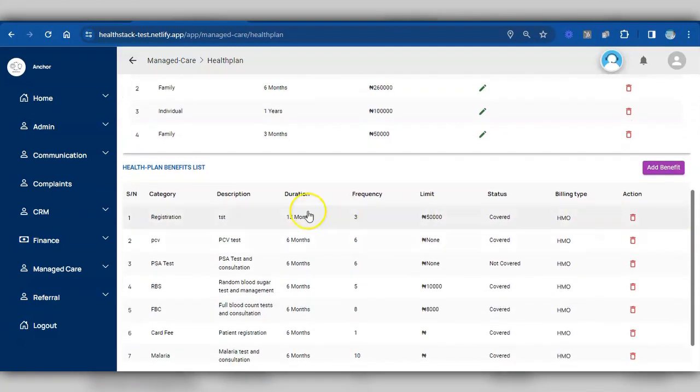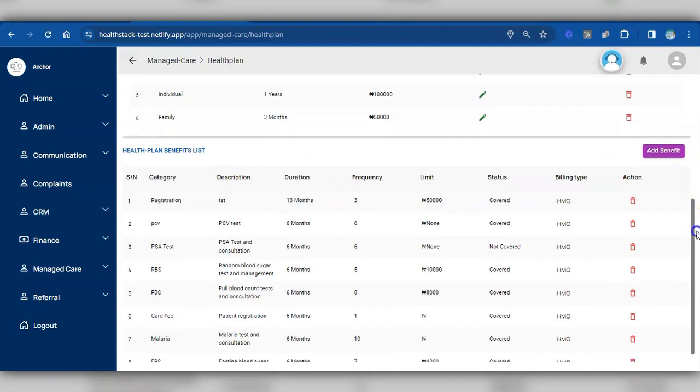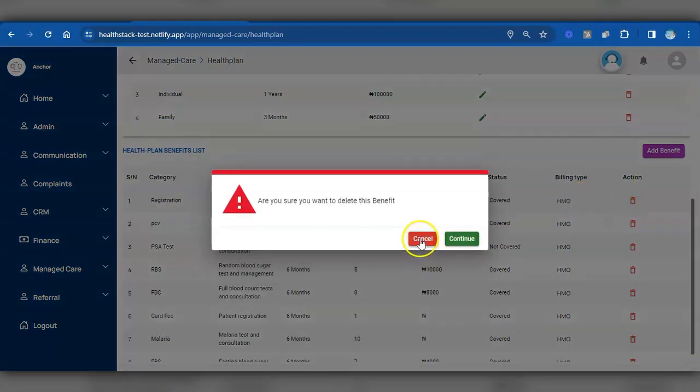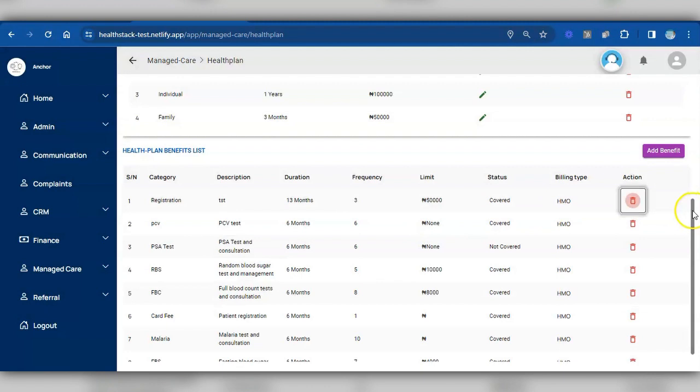Once we scroll down a little bit more, we can find the health plan benefit list. And what we see here are a couple of benefits that apply to the silver health plan. You can see the category of benefits, which is for this case registration. There's a description for this benefit, the duration for the benefit, the frequency of this benefit. If there's a limit, if there's a price limit, you can see that here. If there's a state, then the status is either covered or not covered. So this particular patient is covered for registration. The billing type is HMO. You can also perform an action, delete the benefits if you want to.